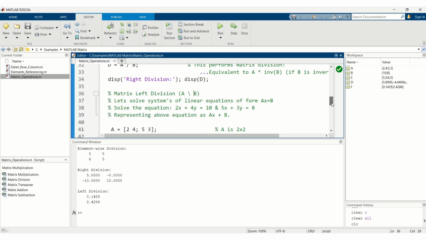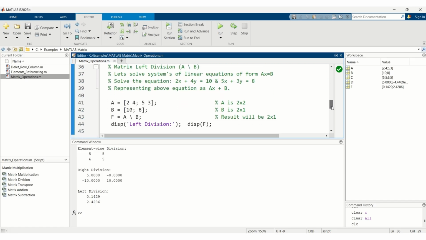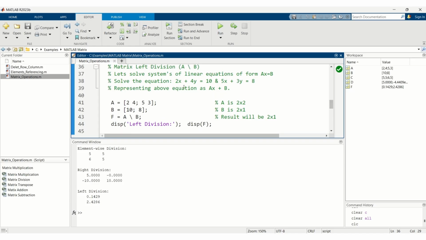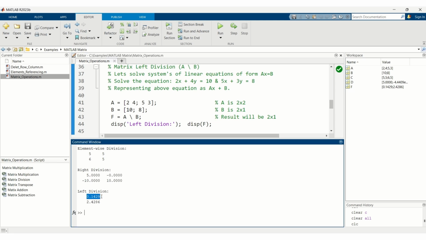And the last was very interesting, and it is used for solving linear equations. That is, the equation is 2x plus 4y. Here x is presented by 0.1429 and y is presented by 2.4286. And this is how it is used to solve the equations 2x plus 4y is equal to 10 and 5x plus 3y is equal to 8.